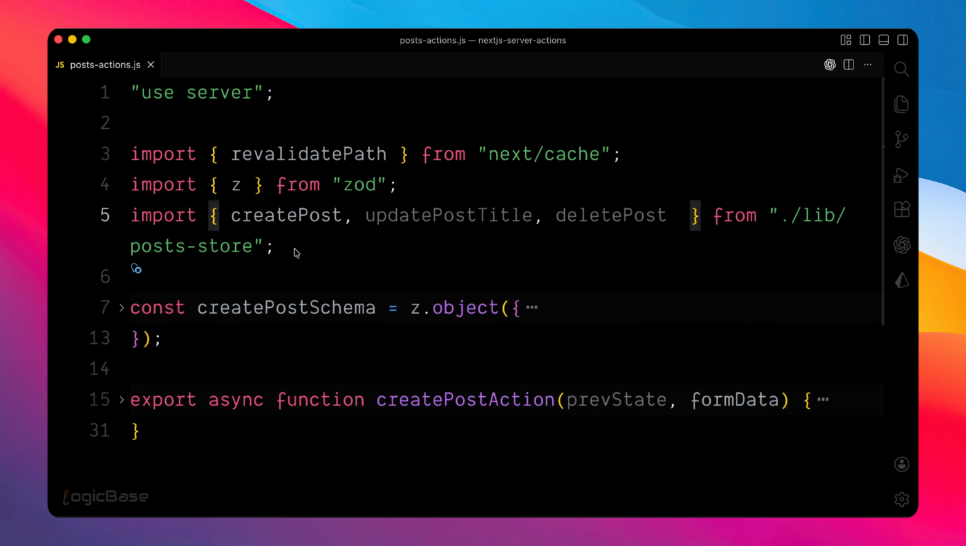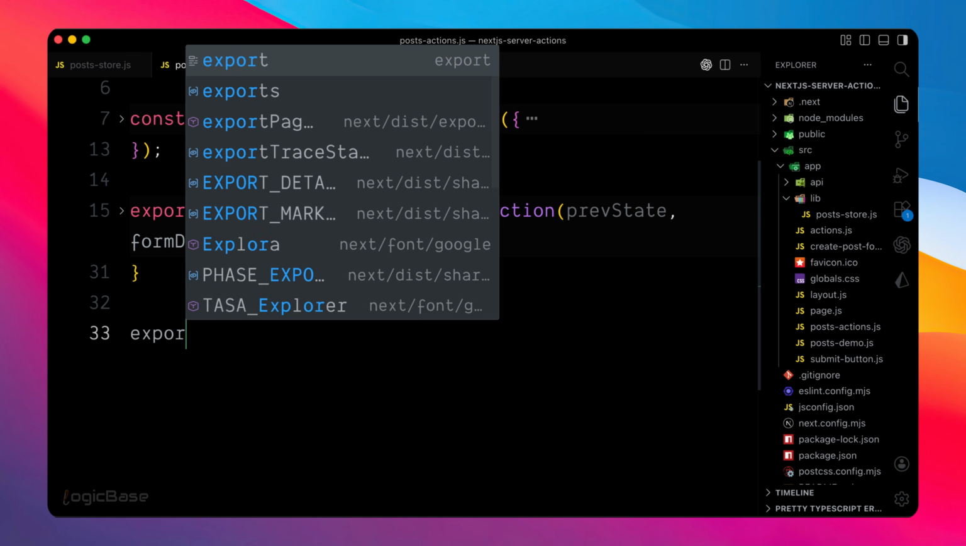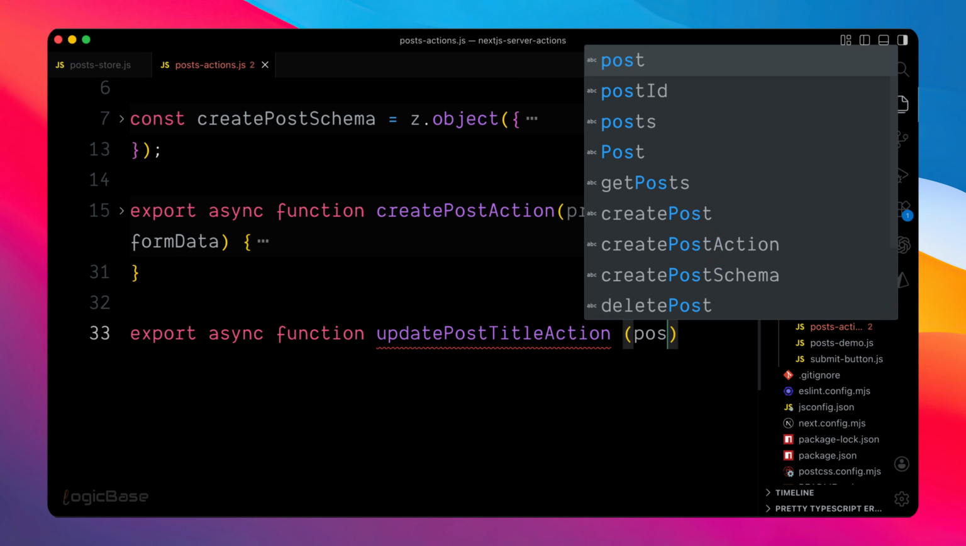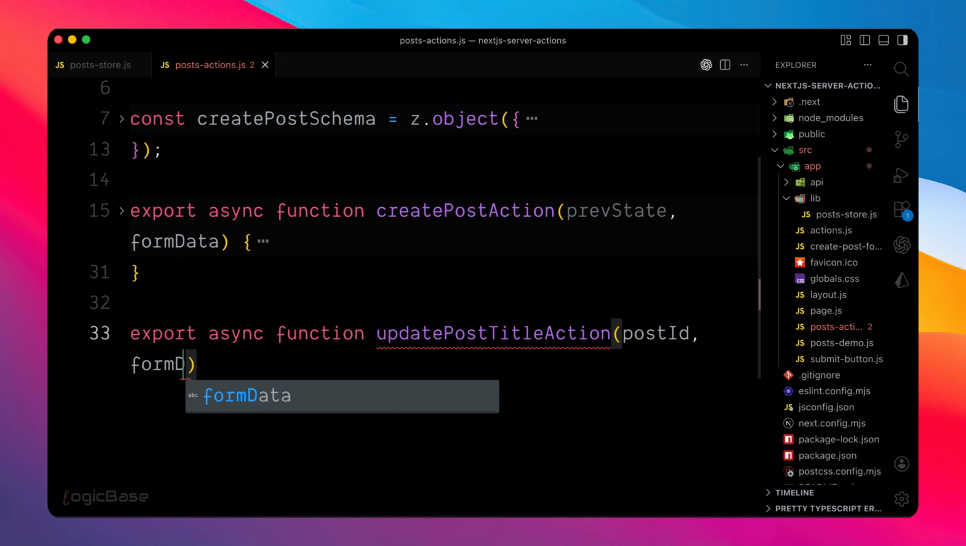When a function is used as a form action, it receives form data. And when we use bind, we can pass extra arguments like the post id without putting that id into the HTML. I'll write the function signature first. Export async function updatePostTitleAction and receive postId and formData as parameters.